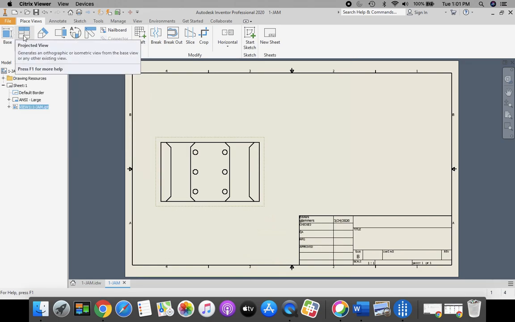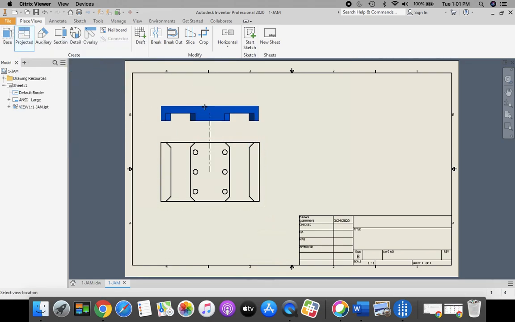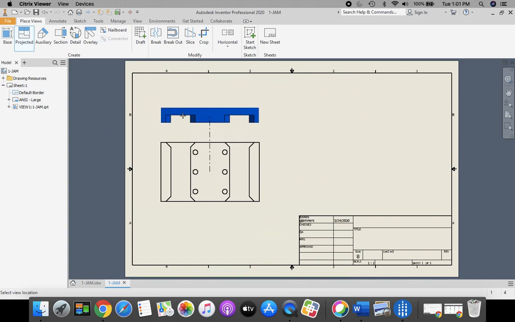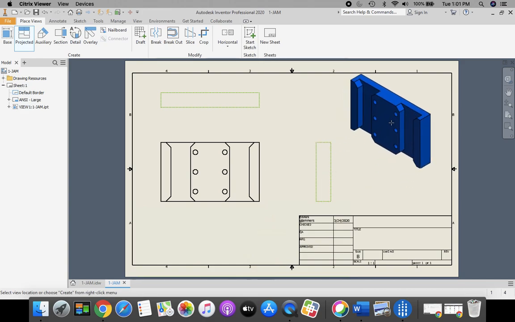Next to Base, we're going to go to Projected, and mine automatically locks on with this part. However, if yours does not, when you click Projected, bring your cursor to the middle of your part, click, and it should automatically identify that part and give us the projected views. We're going to click and place a top view. We're going to click and place a right side view. And up in the upper right hand corner, we're going to click and place that pictorial isometric view.